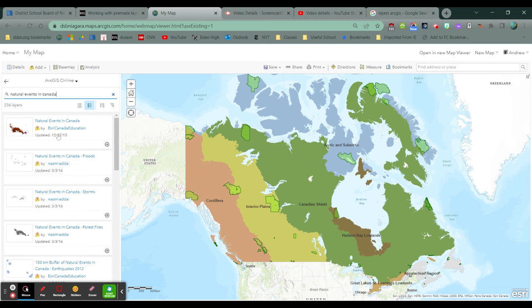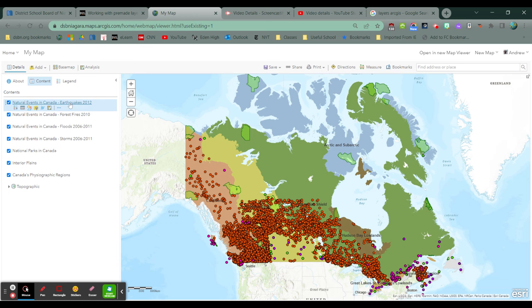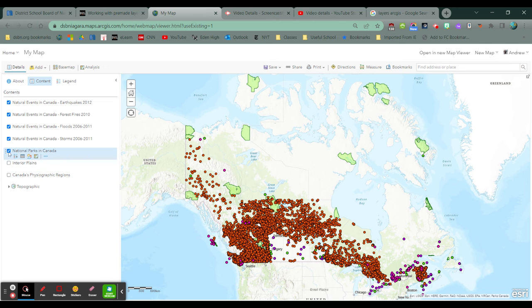This first one here by Esri Canada Education is the one that we want to add. There's a lot of data packed in this one. What's interesting about this layer is it's actually multiple layers. It adds all 4 of these layers to our map, and we don't want to work with everything at once. So let's turn off some of these existing layers that we have.